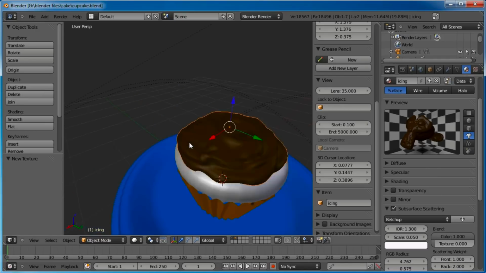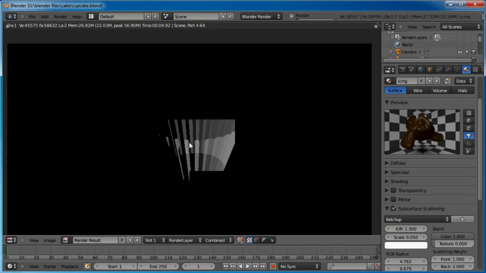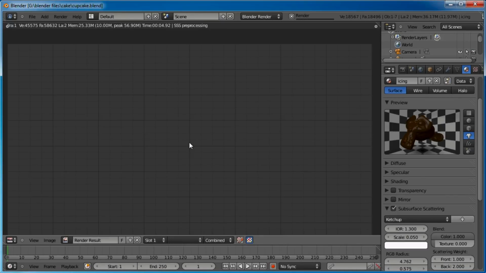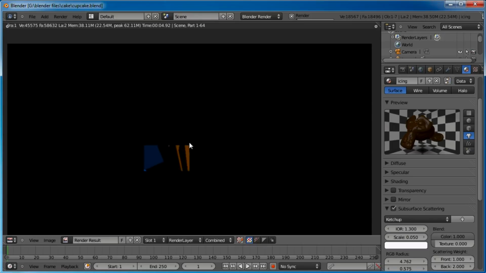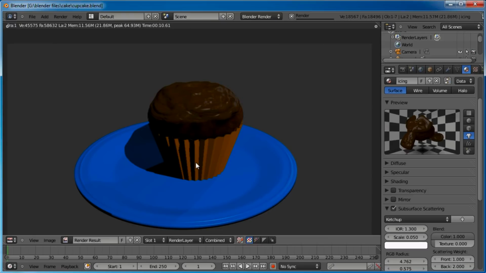Let's go ahead and save this. Go into our front view, and let's go ahead and render. And if everything comes out right, this should look like a pretty decent looking little cupcake. It's not bad. Not bad at all, if I do say so myself.